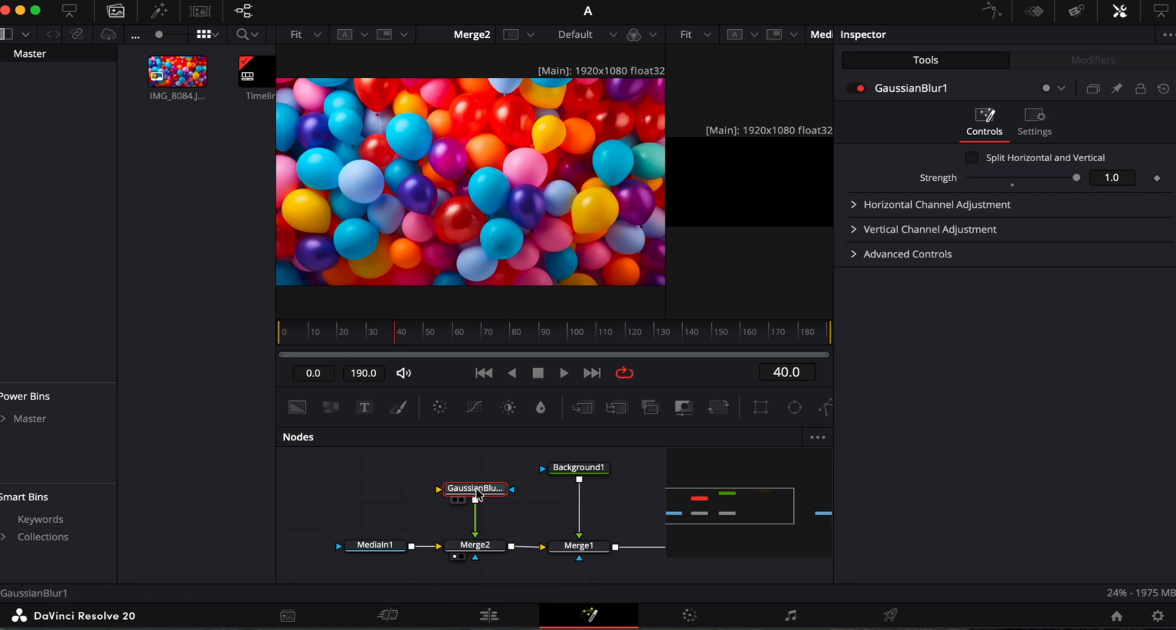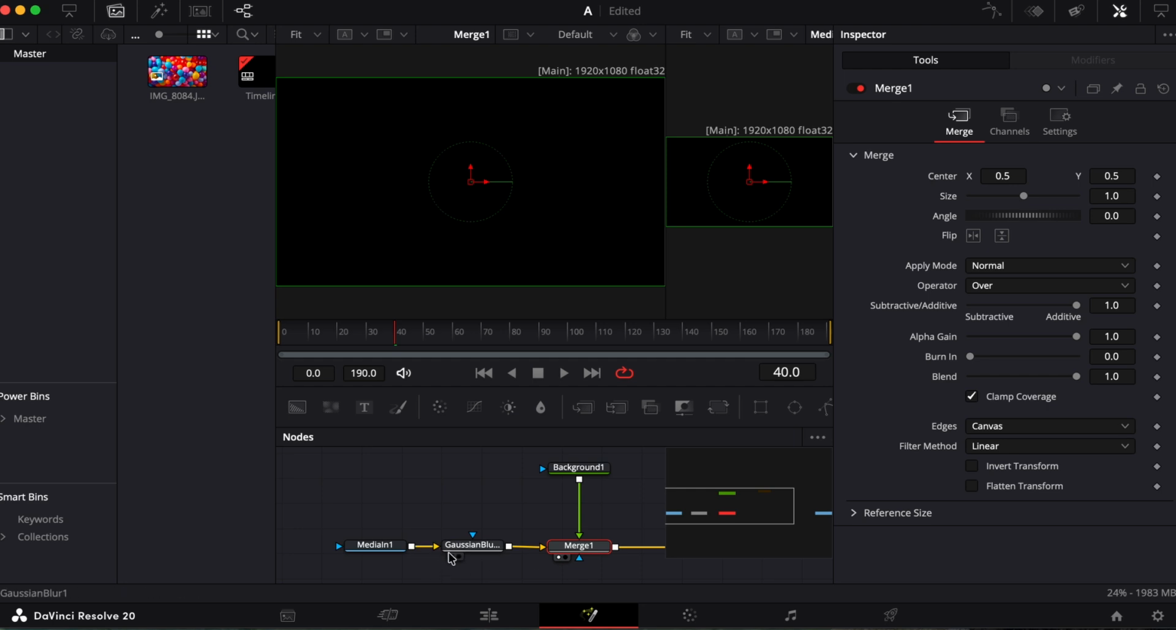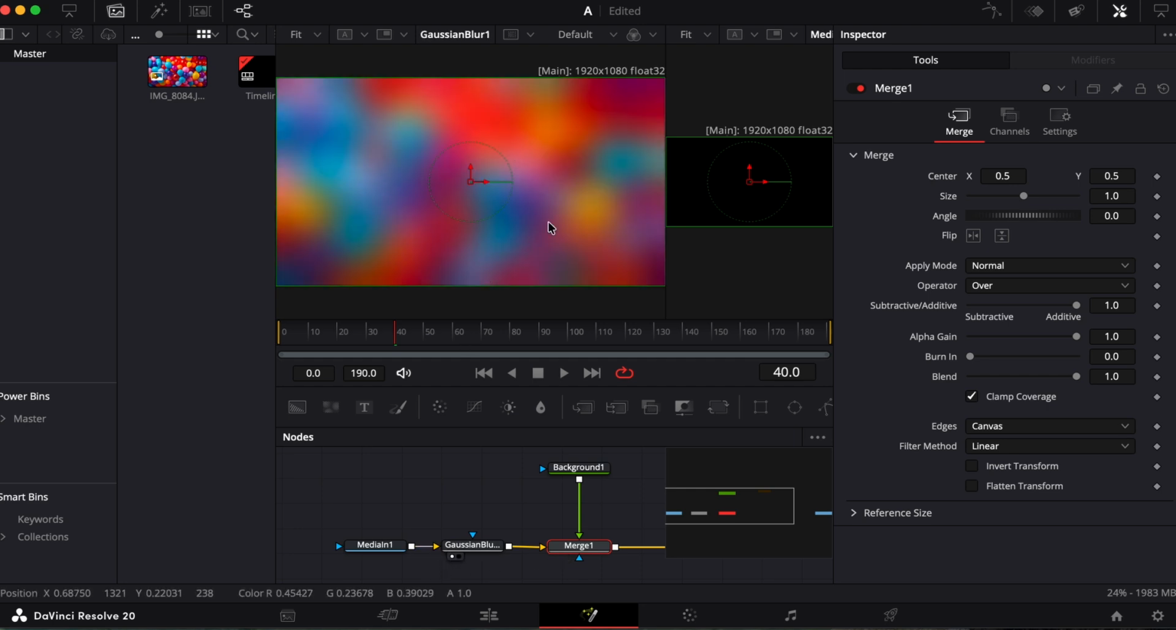So for us to get the Gaussian blur to really affect that image, we have to get a media in to pass through the Gaussian blur. And the way to do that is to directly attach it. And now when we try to view it, you will see that the Gaussian blur is affecting our image.